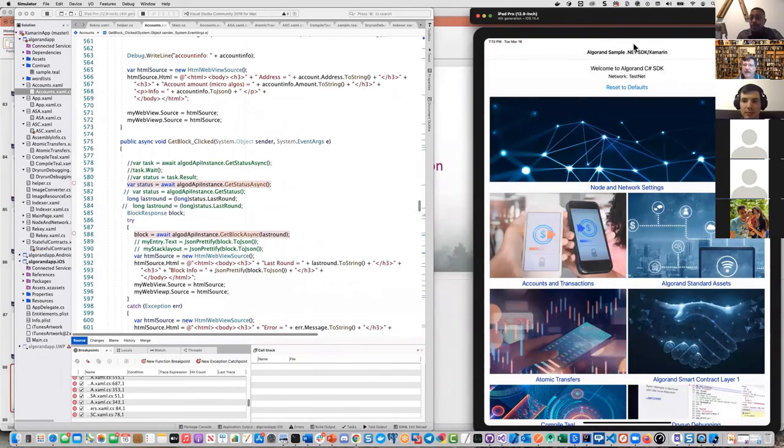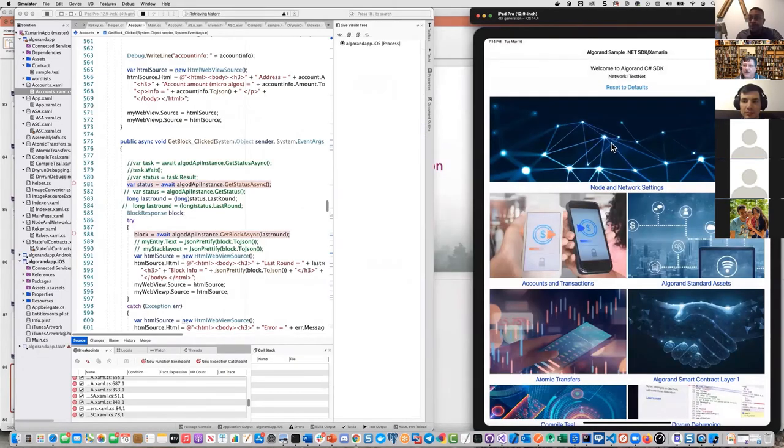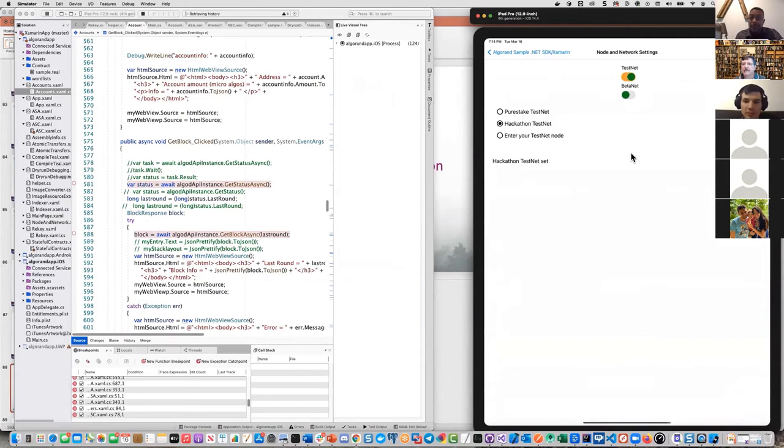All right, once this comes up, now I'll give you the lay of the land with the app. This is where you set up your nodes and settings. Then you do testnet, betanet, go up to PeerStake instance. There is also a hackathon instance we have available for hackathons. Or you can enter your testnet node, which is where you'd put that localhost 4001. But actually, you would need to get the physical IP address.